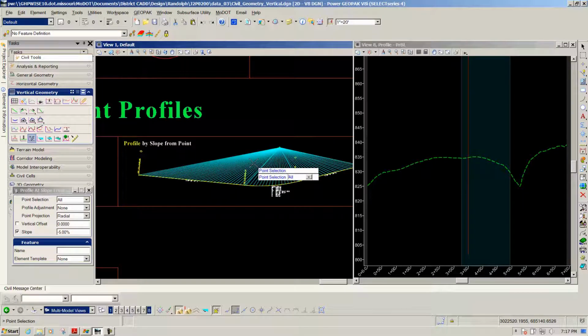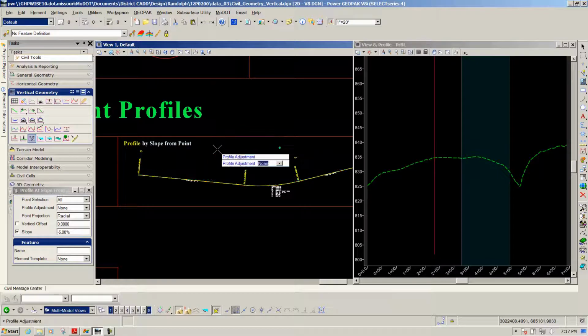We're going to do all. And once we have that in there, we're going to go ahead and accept that. And point projection can be radial, through, or radial. So we're going to go with radial. And profile adjustment, we're going to do none. Vertical offset, we're going to say 0 to that.